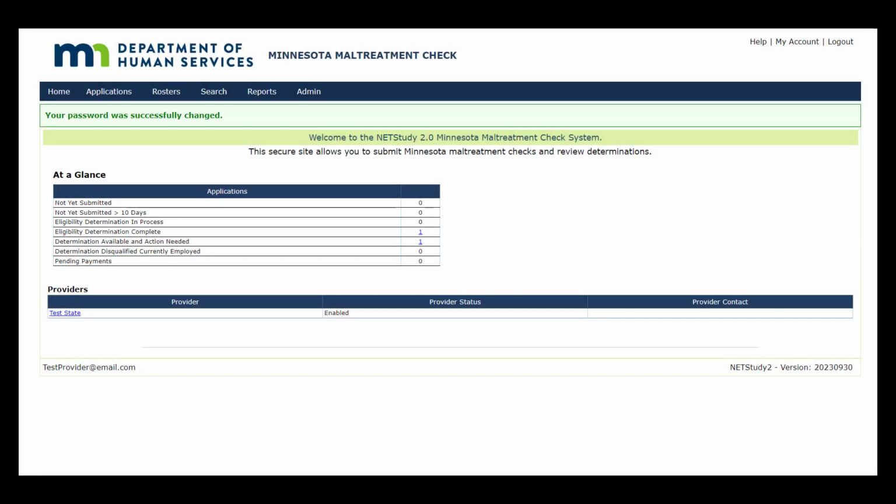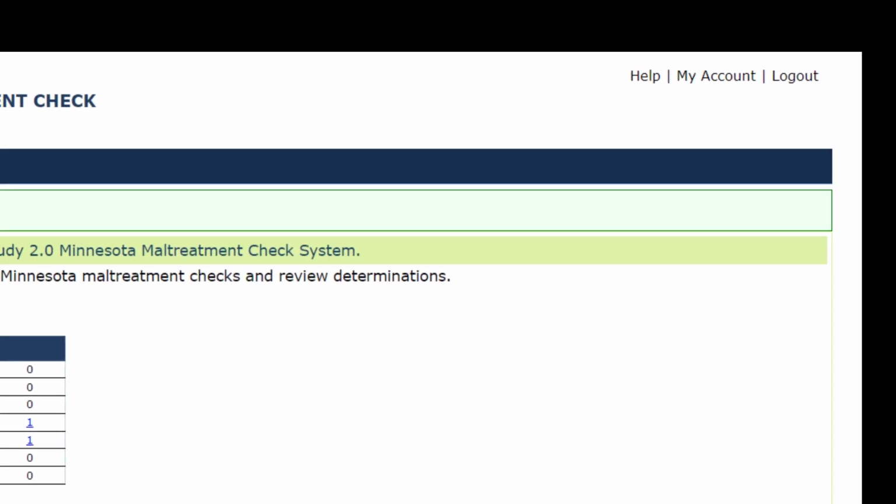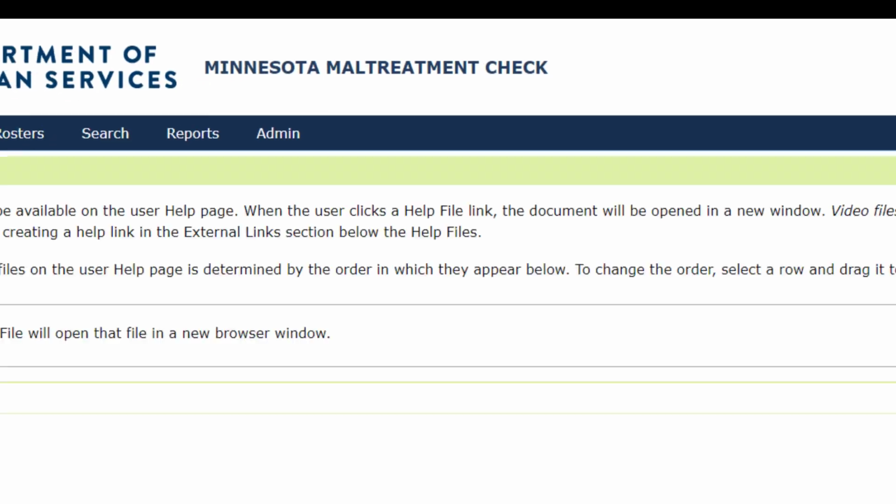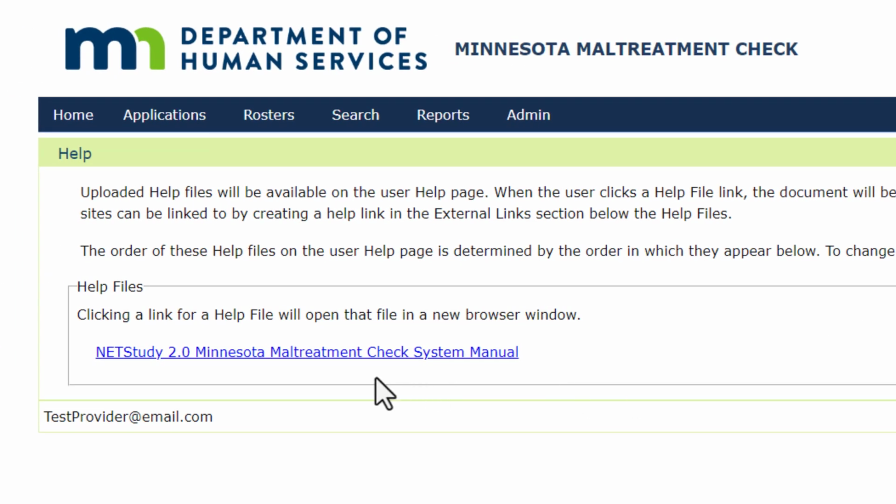This concludes the video on logging into the NETStudy 2.0 Minnesota Maltreatment Check System. Additional information is available in the NETStudy 2.0 Minnesota Maltreatment Check System User Manual. To access the manual, select Help in the upper right corner of the system. Then select the User Manual link to open it in a new tab.